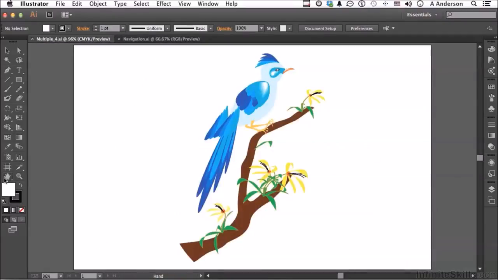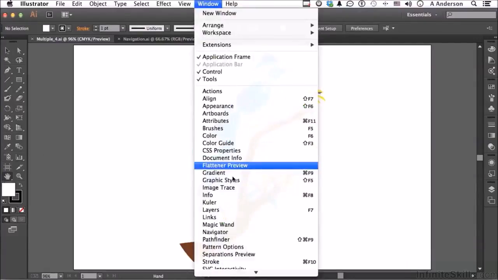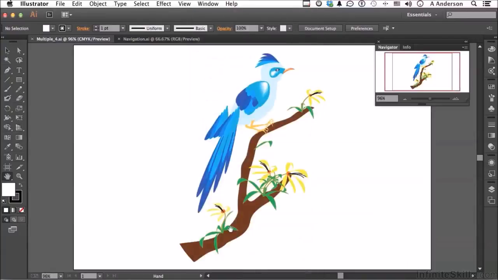Go up to the word Window. I'm going to show you something else that helps you navigate. Window, and go down to Navigator. I like Navigator. Navigator is in InDesign, it's in Photoshop, it's in Illustrator. Basically, once you get used to using it, it's kind of a quick way to get where you want to go. Now, you've got a small window, and it shows you the image.